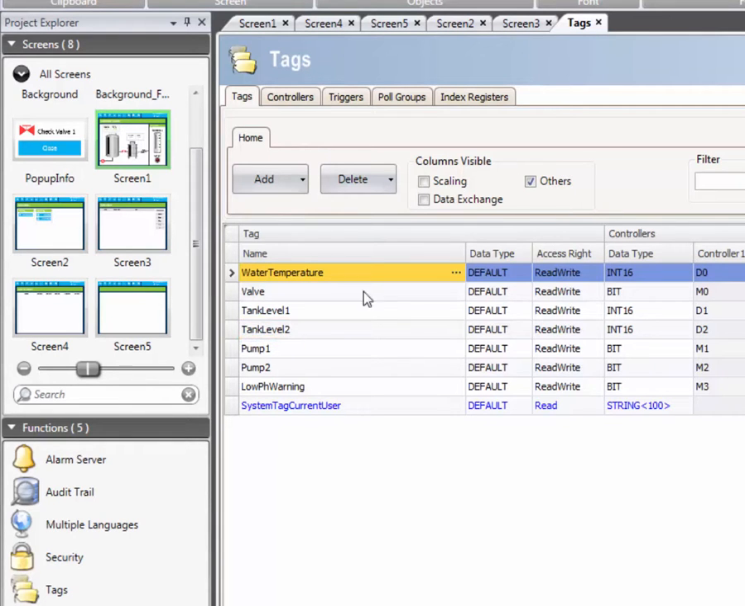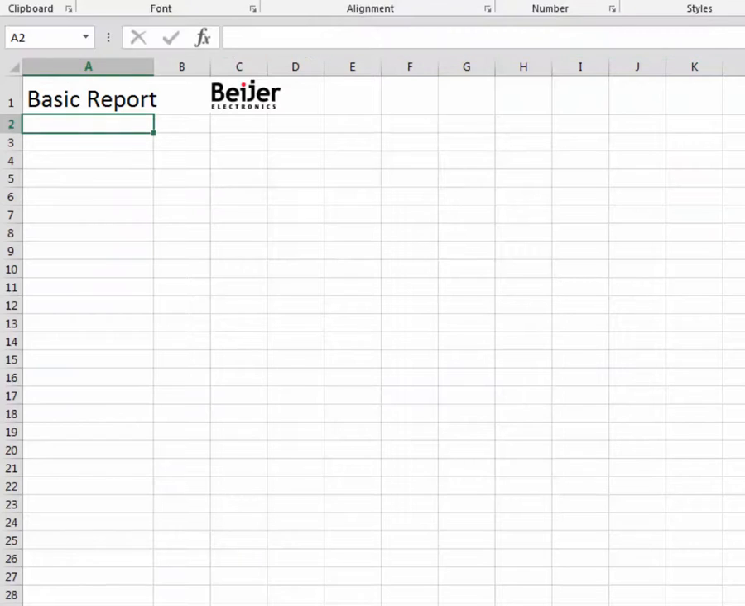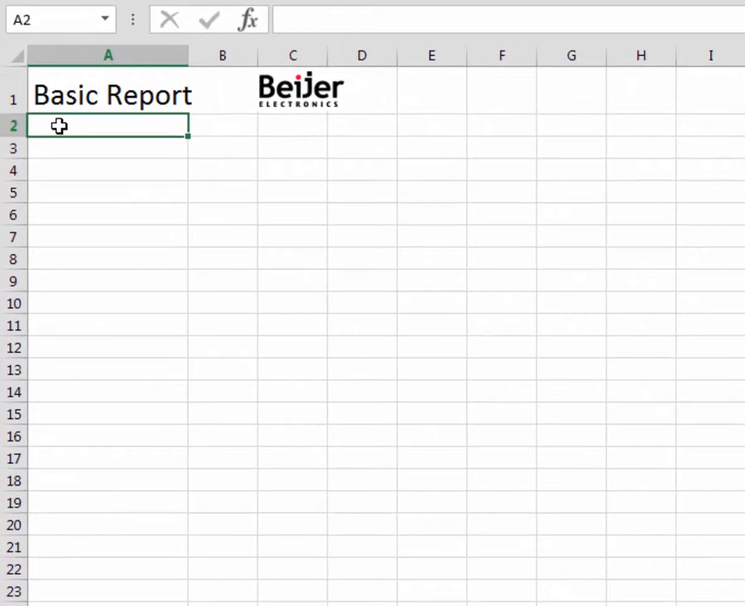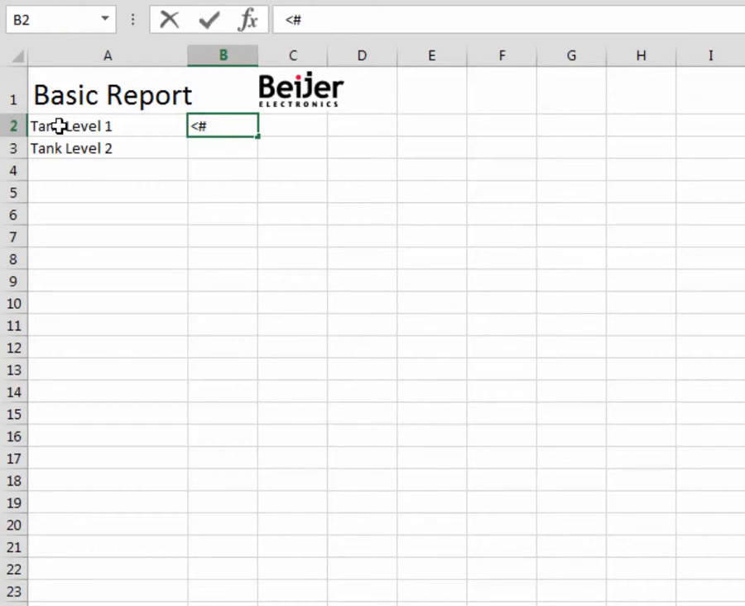Open Microsoft Excel. We have already prepared a sheet with the subject and logo. Start by typing in some static text. In this example, we will use Tank Level 1 and Tank Level 2. In a report template, a certain syntax needs to be followed. Less than, pound, tag, open parenthesis, the tag name, in this case Tank Level 1, close parenthesis, greater than sign.